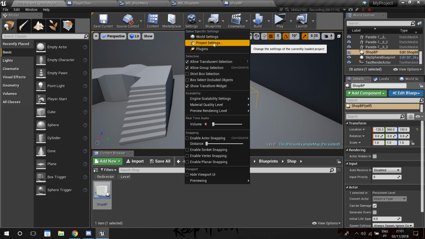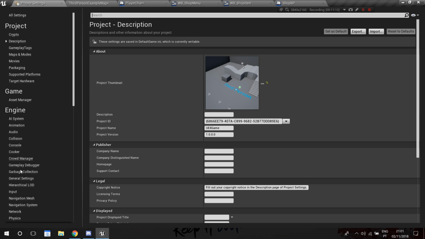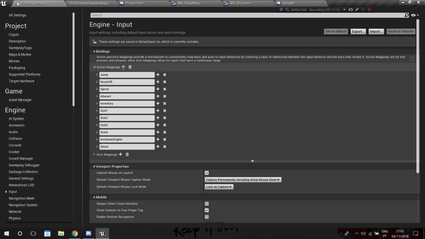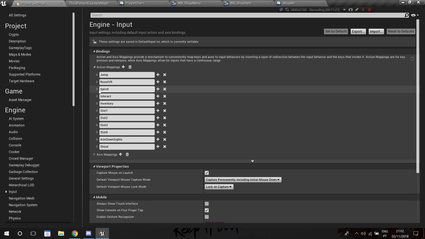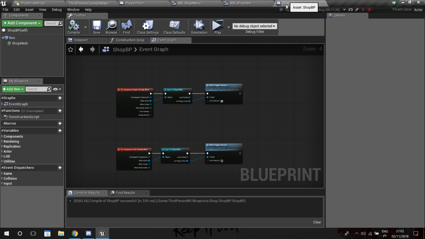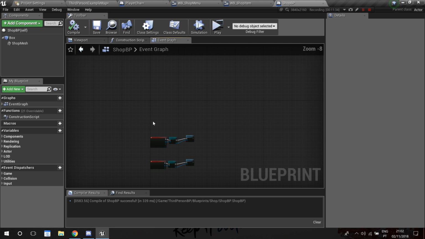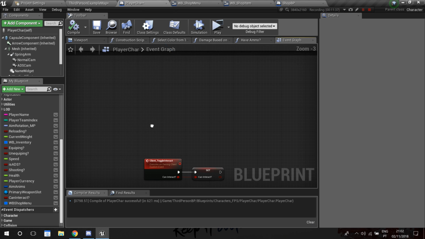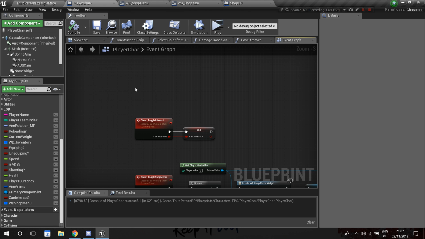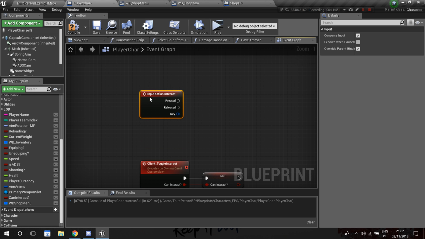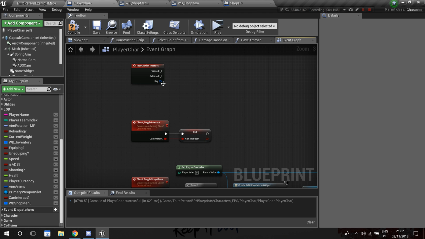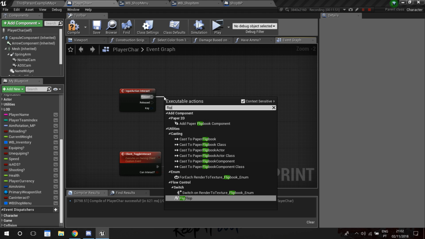So I'm going to go very quickly to the project settings. Then I'm going to go into the input. I'm just going to set a new action mapping called interact. Oh, I have that already, so my bad. Let me just remove that, and let me just see the key. It's F, okay. So I'm going to go ahead and in our player character, I'm going to call interact. When we press it, I'm actually going to do flip-flop.